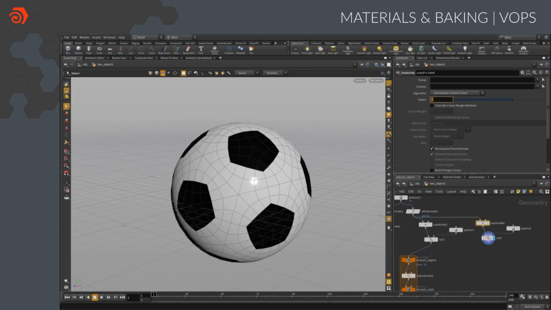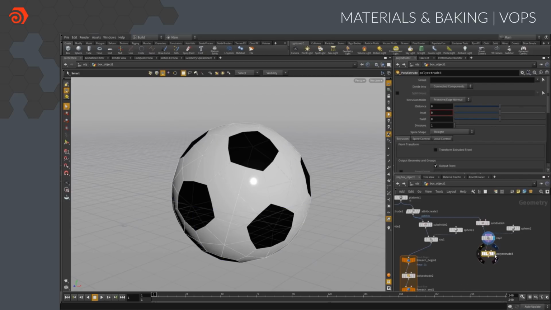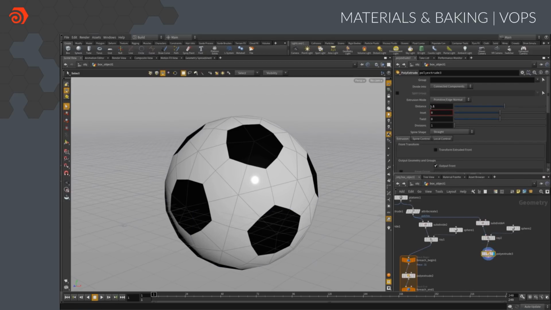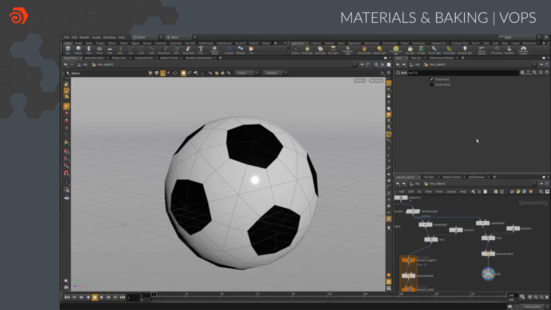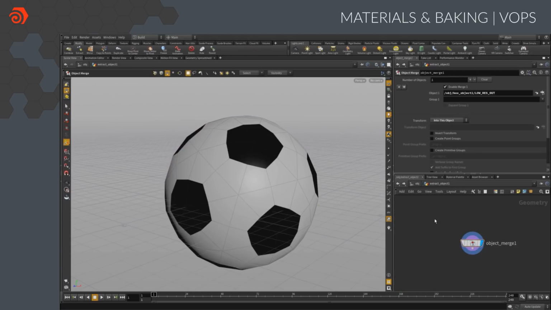We're going to go in and take the subdivide node and go 1. And you see this is a much better polygon count for our game. And we're going to polyextrude it out just a little bit, just so it has some thickness. And then we're going to go in and put a null node down, which will define our low res out. So we're going to spit that out of here by selecting that, extracting that into a separate object.